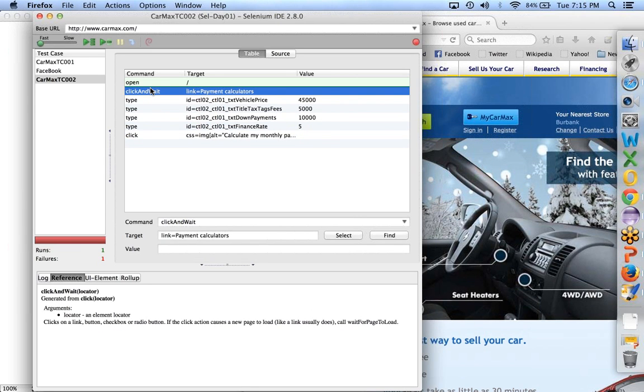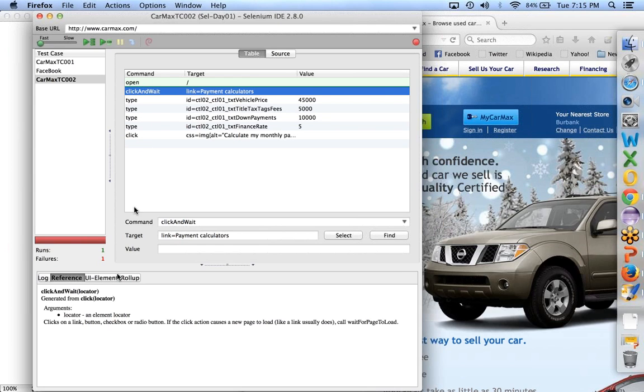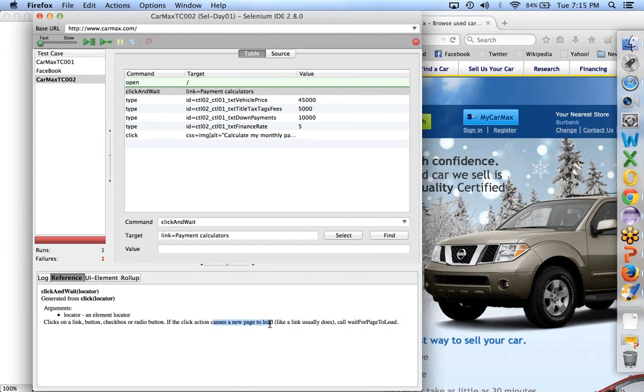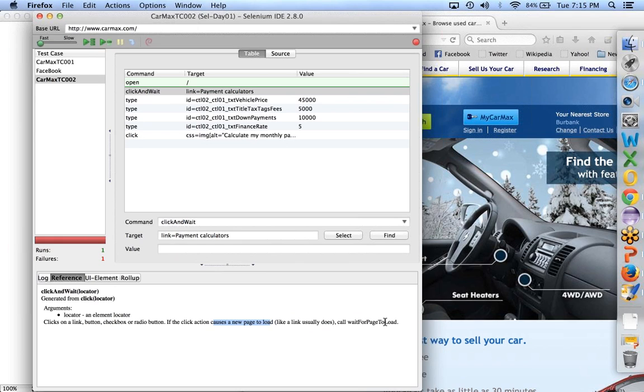Okay. So how is it that you will know all the different types of commands and what they do? One, by playing around like we're doing right now. Two, also looking at the reference as we go along. All right. So at this point, you will see that click and wait clicks on a link, a button, checkbox, or radio button. If the click action causes a new page to load, so primarily whenever we click on something, we expect it to get to a new page, the link or whatever, then we will wait for that page to load.